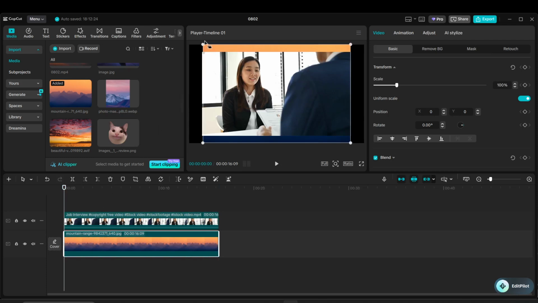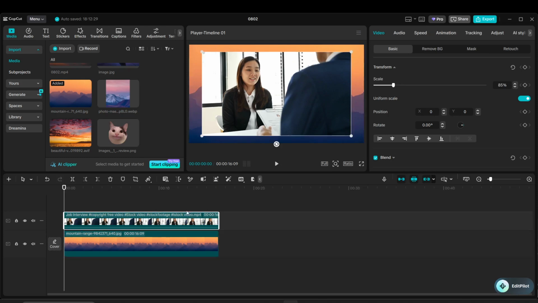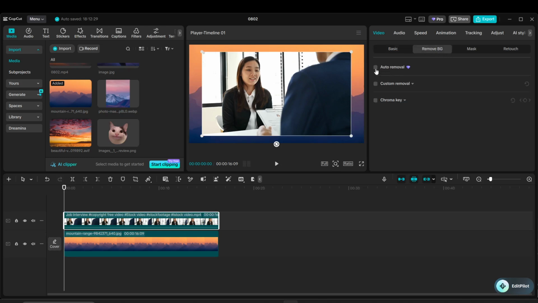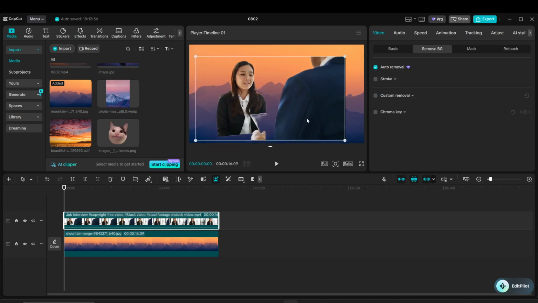Once your clips are in place, the next step is to remove the old background from the top video. Click on your top clip so it is selected. Then go to the top right panel, choose Video and find the Cutout section. In that area, check Auto Cutout. CapCut will automatically detect your subject and erase the original background from the clip. As soon as that happens, the background video underneath will become visible. This is the key step that creates the effect.